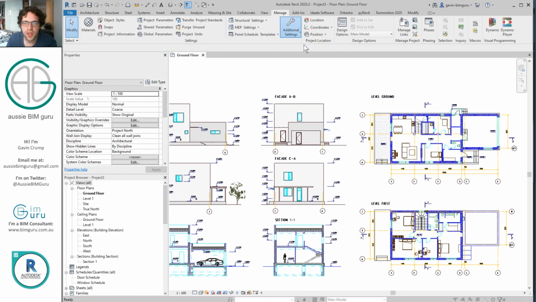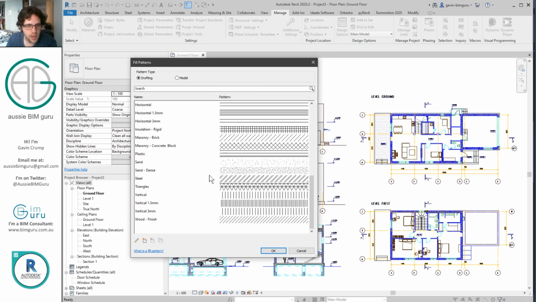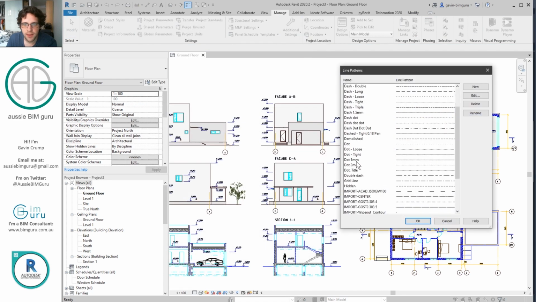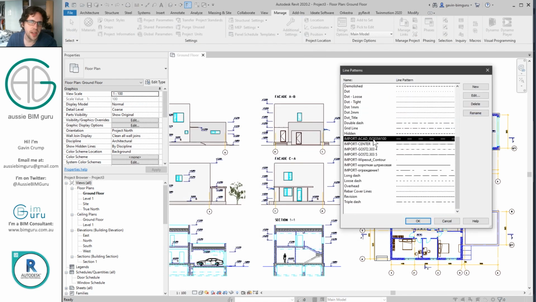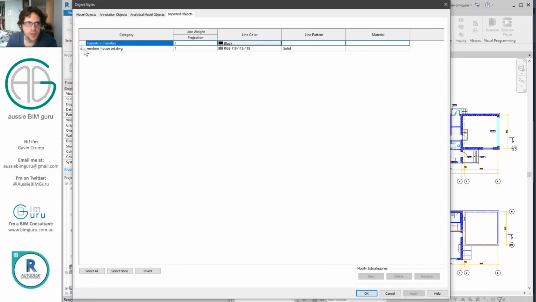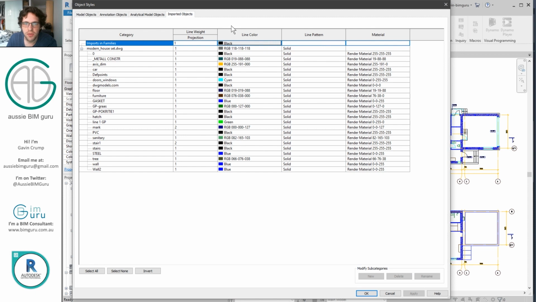But if I go to, say, fill patterns, we can see that the fill patterns are still the same, which is great. But if I go to line patterns, we can see we've brought in all our AutoCAD line patterns. So that's not great. So typically what you usually want to do at this point, if you do need this CAD file to be like a detail or something like that, you could go to the imported object styles and remap some of these line styles, and then remove the redundant line styles from your Revit model. This way you can sort of protect your model.